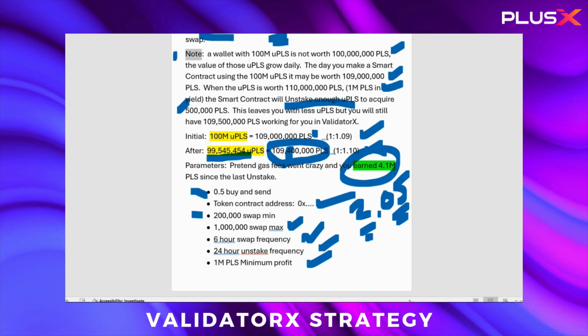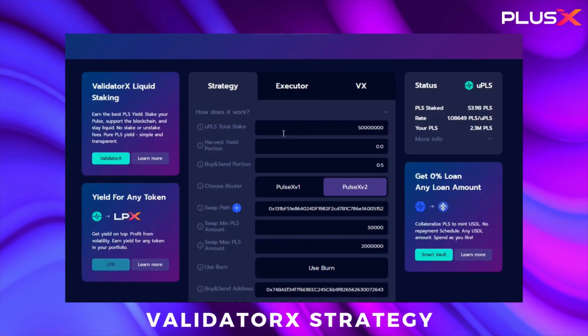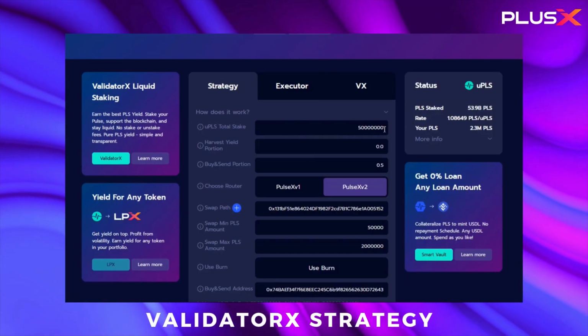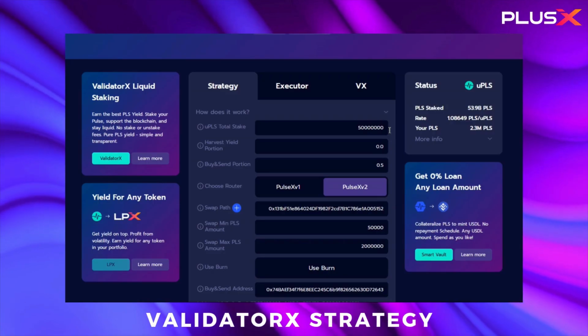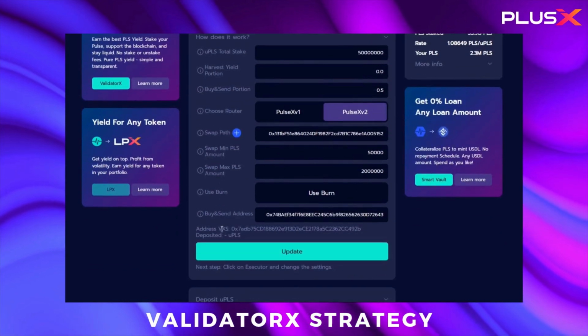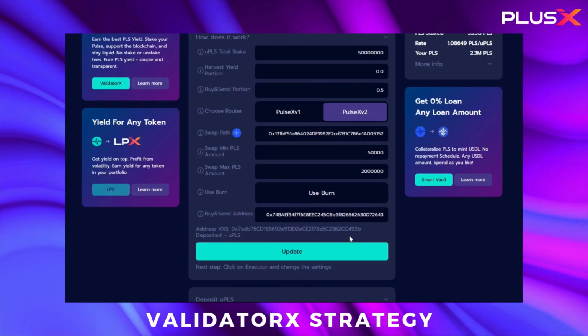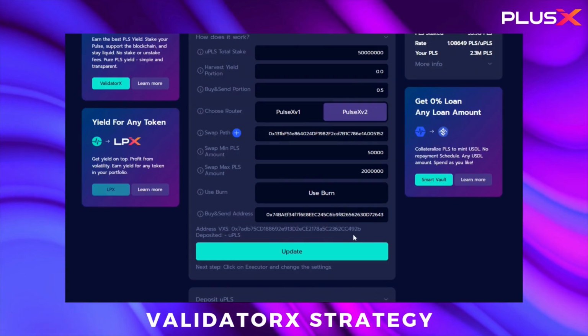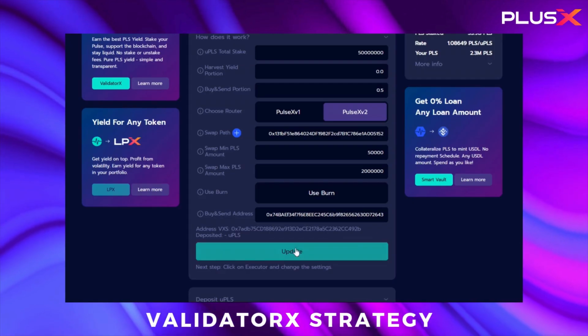And that's what happens over here on this part here. That's what you're doing. So you put in your total stake. This is my smart contract. And when you build a smart contract, there's this address down here, and that's my address forever with this address. And I can update it.